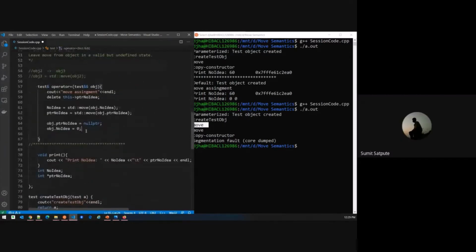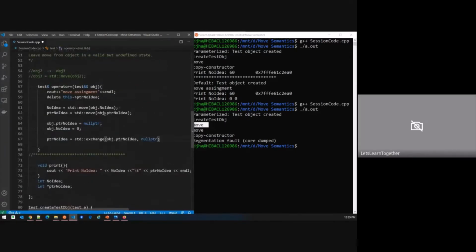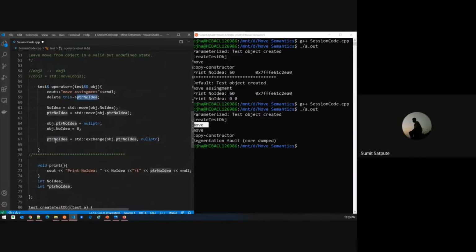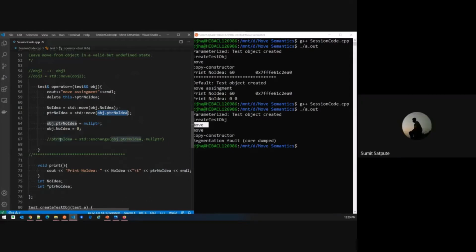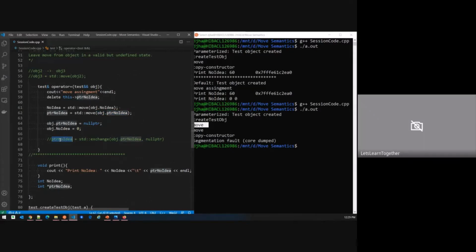Yeah, we could have done that. Yeah, this you are saying, right? It will be moved to some... Okay, I will tell you why. What's the problem here? If we do this, what will happen is the memory address which is in this object will be copied to this. That address will be copied to this, and this will become a nullptr.